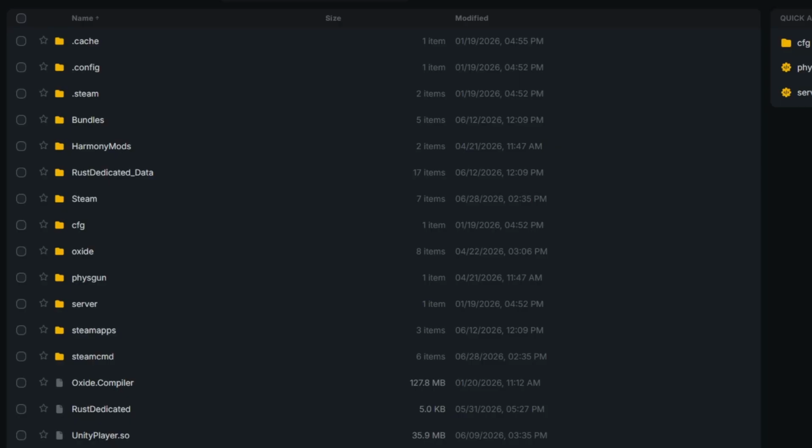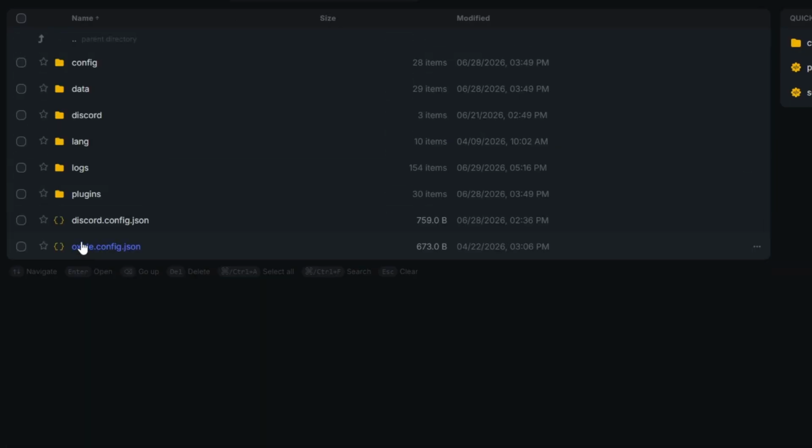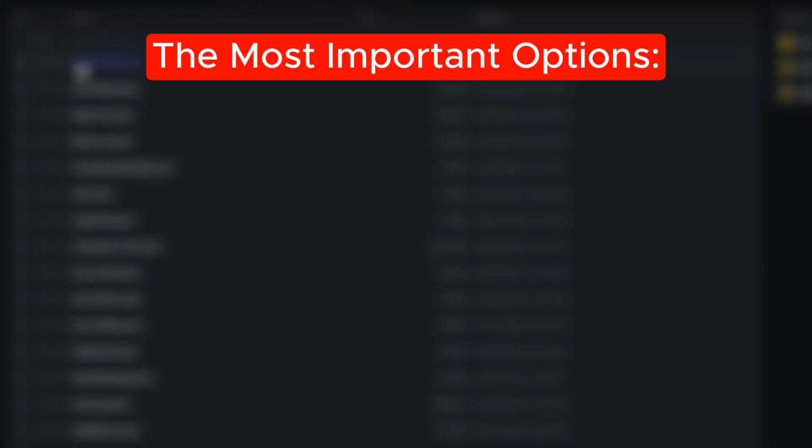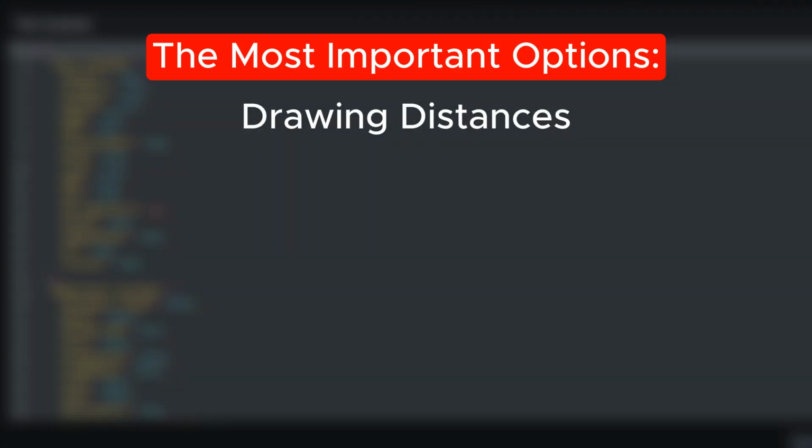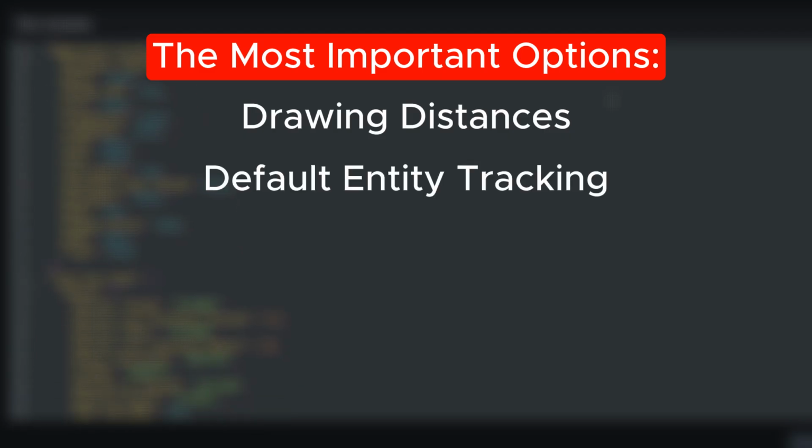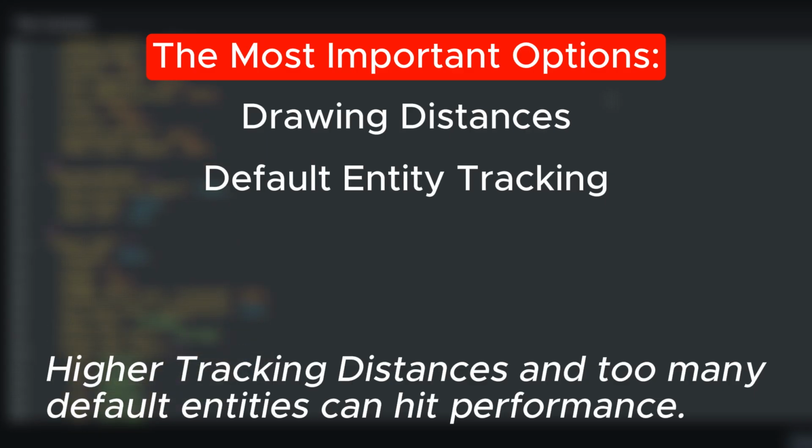The config lives at oxide/config/adminradar.json. The main things to tune here are drawing distances, which is how far each entity type shows up, and which entity types are tracked by default. Players, sleepers, loot, NPCs, vehicles, and Bradley are all toggleable. Set higher distances only for what you actually need. Tracking everything at max range will hit performance.